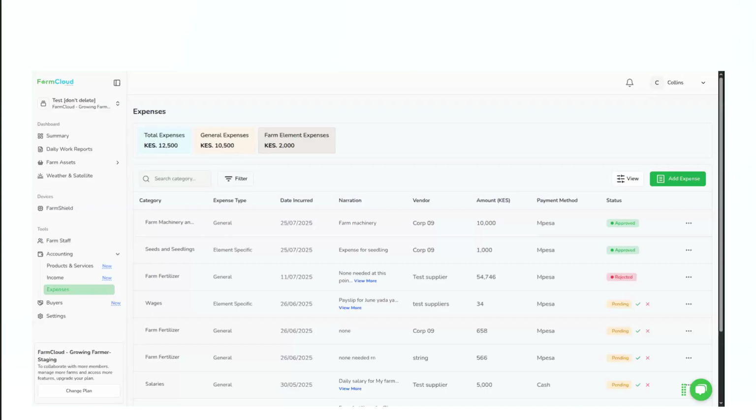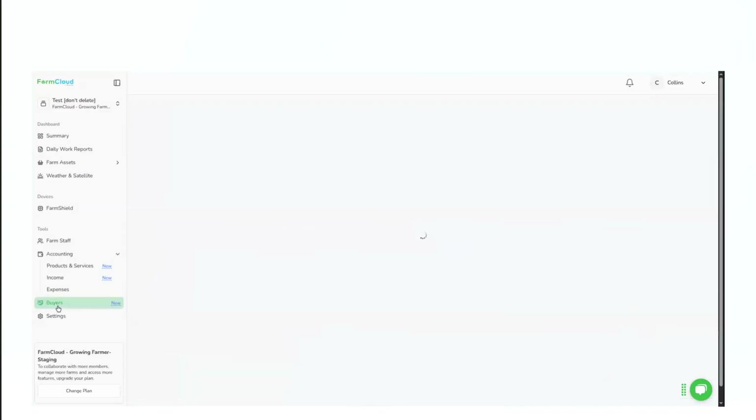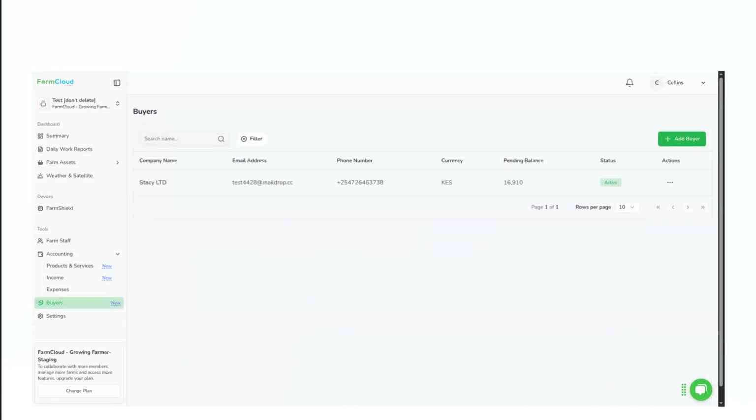All right. Okay, so let me take you through the buyer. The buyer is very simple. For buyers, these are buyers you want to transact with in your farm. So you have to record their information so that during the invoice creation that I shared, I presented, you can be able to select your buyer easily. So let me show you how to create a buyer.